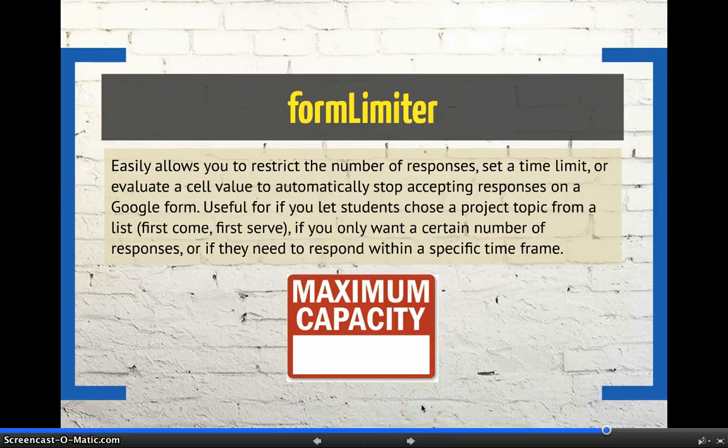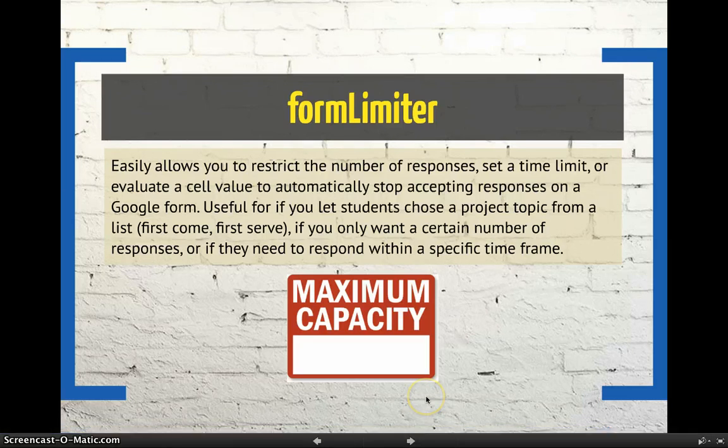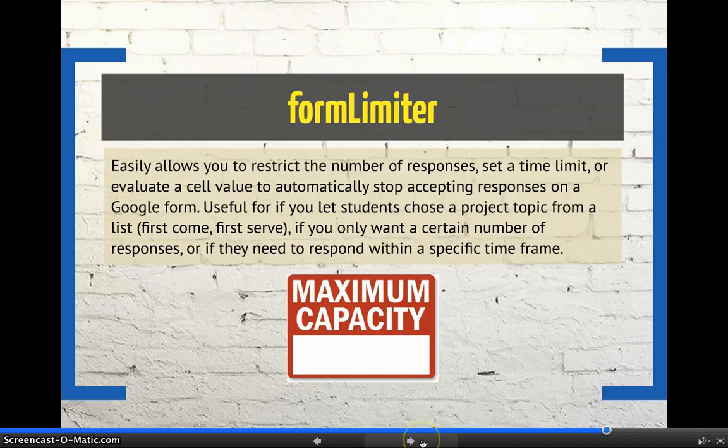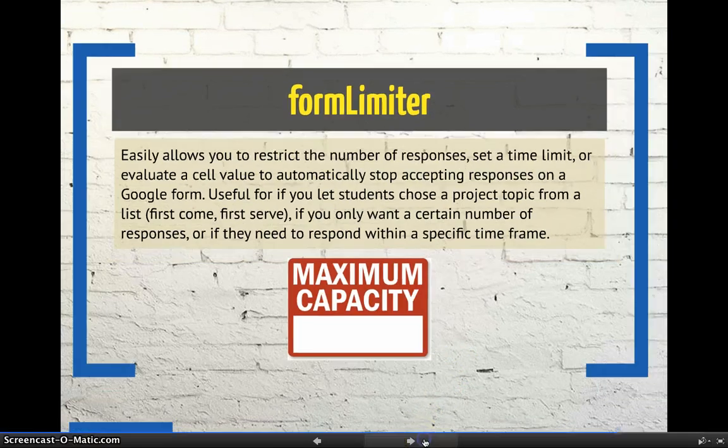You can also use it to limit a certain number of responses. So if you only wanted the first 10 kids to be able to sign up for something, then you can do that. And then you can also have it time out in terms of a time frame. So if you know that you want responses to this form by the end of the day on Friday, then you can use Form Limiter and it will automatically time out, so that way they can't respond after your deadline. It teaches really great responsibility to our kids.